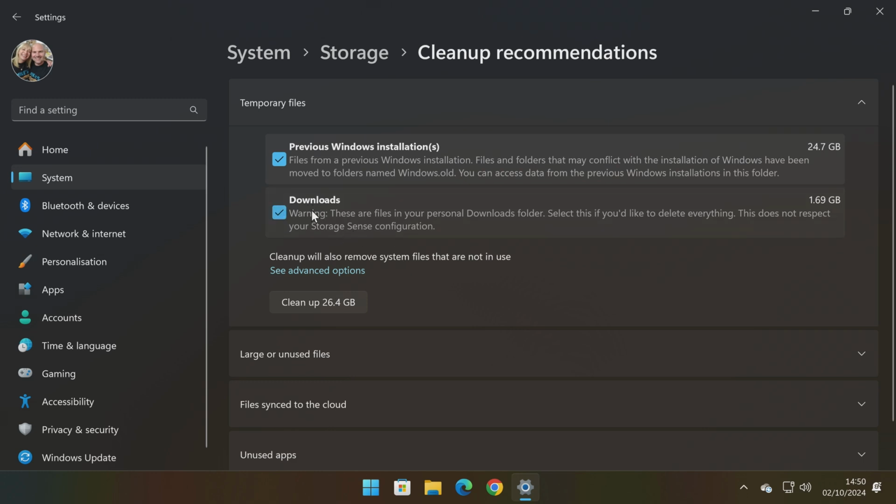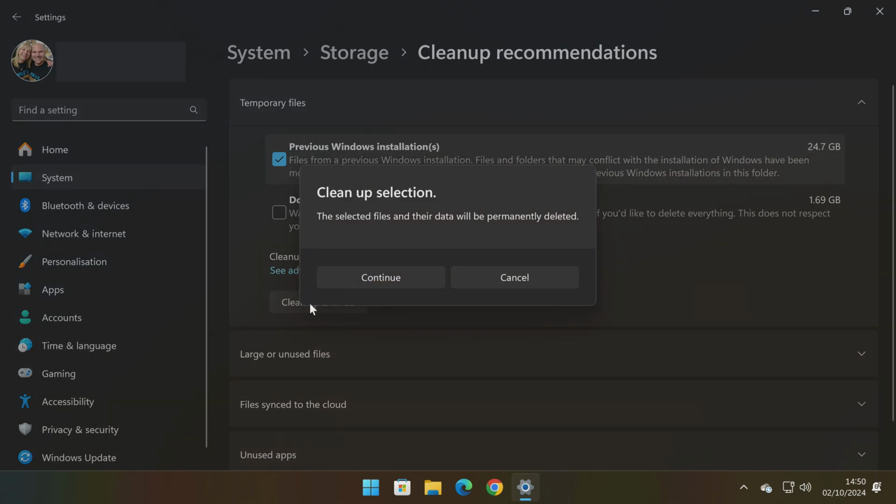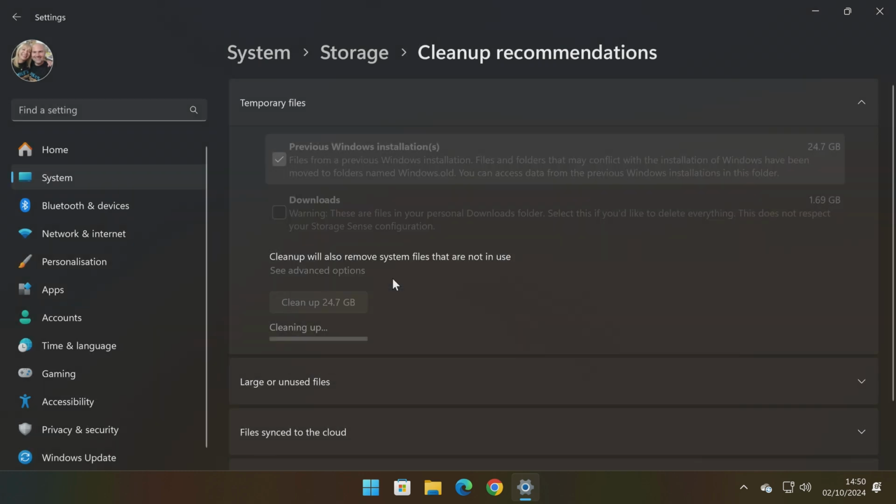That is entirely up to you. If you've got things you want to keep in your downloads, clearly you can just leave that as it is, but I want to retrieve that amount of space there. So just click on cleanup 24.7 gigabytes. And it'll say they'll be permanently deleted. That's fine. So click on continue. This will take a little while.